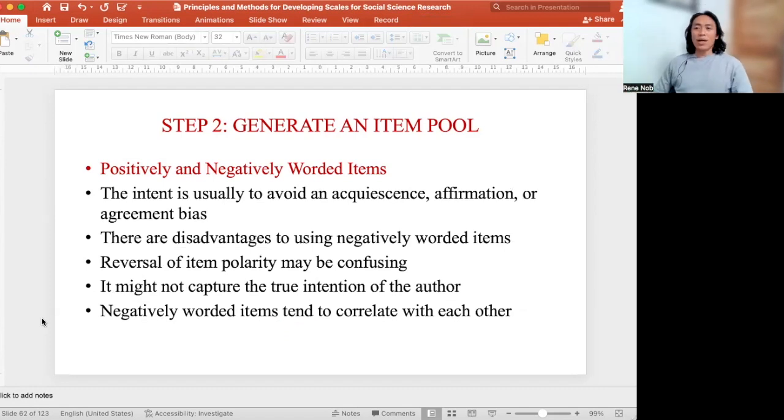So why do we do that? Oftentimes the intention is to avoid acquiescence, affirmation, or agreement bias. However, there are a lot of disadvantages to using negatively worded items, and if it can be avoided, avoid it. Personally, that's my personal take. If you can avoid negatively worded items, do away with them. The reversal of the item polarity may be confusing. It might not capture the true intention of the author.